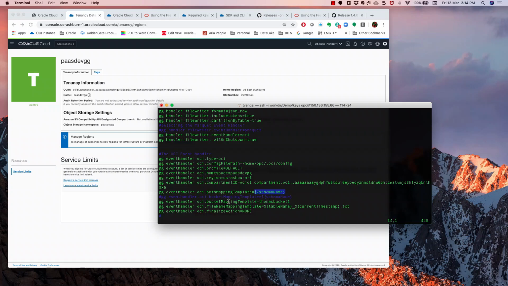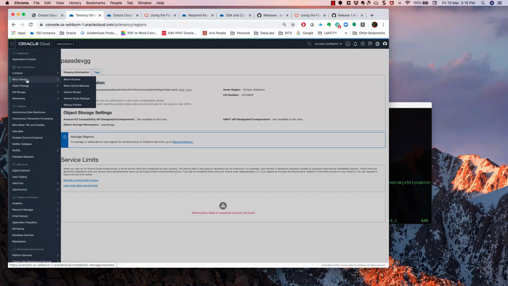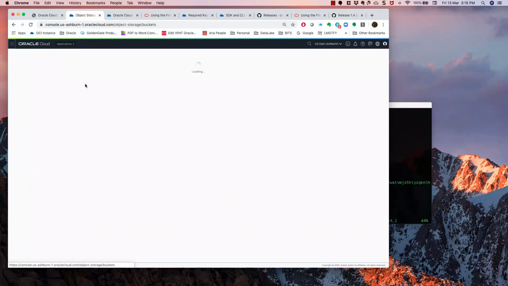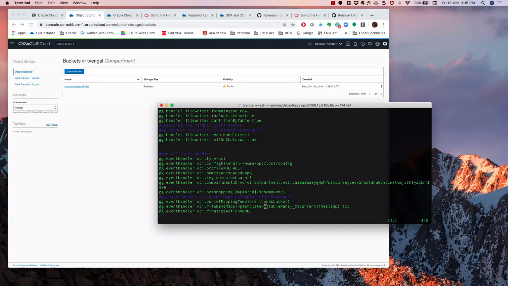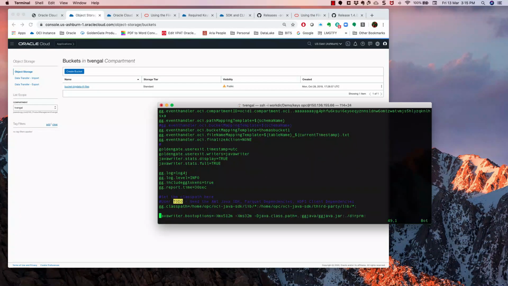And I've created a new template called Thomas Bucket 1. And this bucket does not exist on my object store today. Since it does not exist, it should automatically create it. And I said, okay, my file should be in the format of table name underscore current timestamp. So that's the configuration. And I also added the class path to OCI Java SDK dot lib as well as OCI Java SDK dot third party. And the rest of the other properties are as default.